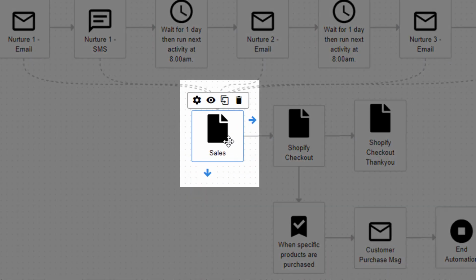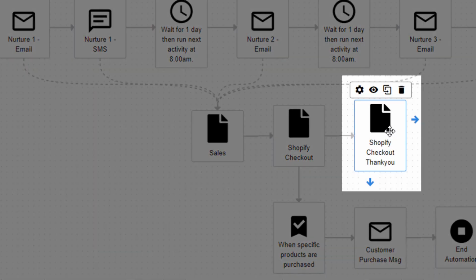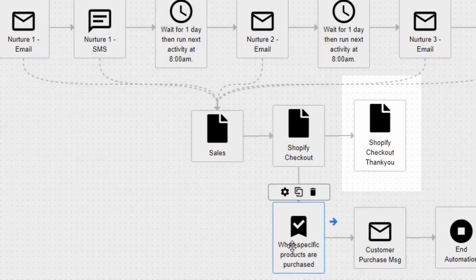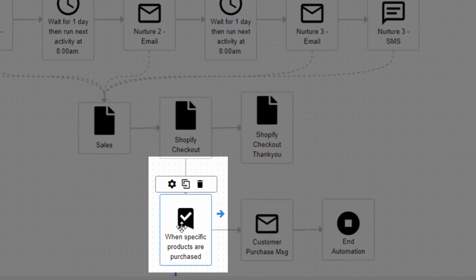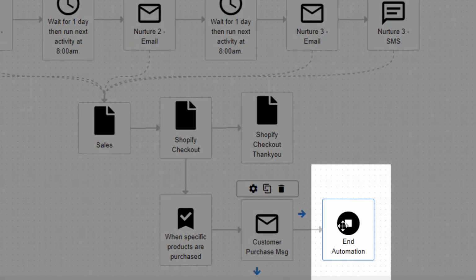Now, if they click on the buy button, it's going to take them to the Shopify checkout and then to the Shopify checkout thank you. And then we have another event listener, and this event listener, sometimes people call this a goal. We're basically listening for an event. And that event is when a specific product is purchased. When that product is purchased, it will then send a customer purchase message, and then the automation will end.